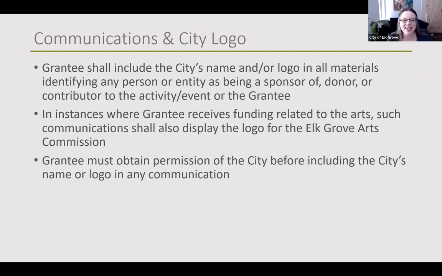In instances where the grantee is receiving funding related to the arts, so if it's an event relating to the arts, or if it's a program or activity relating to the arts, then you also need to display the logo for the Elk Grove Arts Commission. And again, just send us what you're going to use logos on, and we will make sure that you have the correct logos on that.